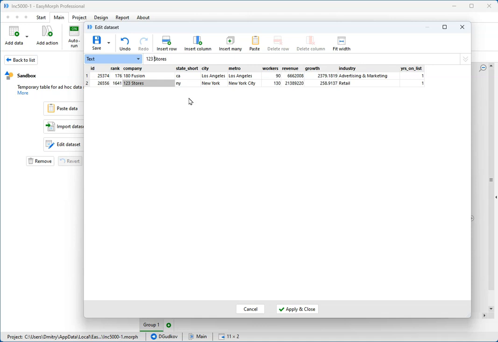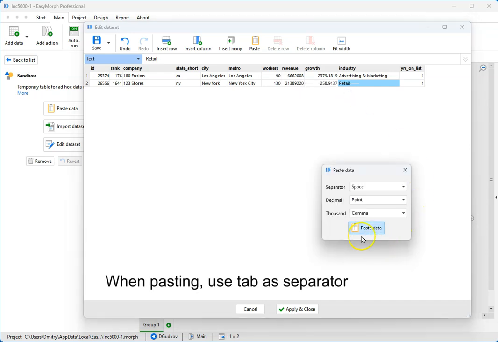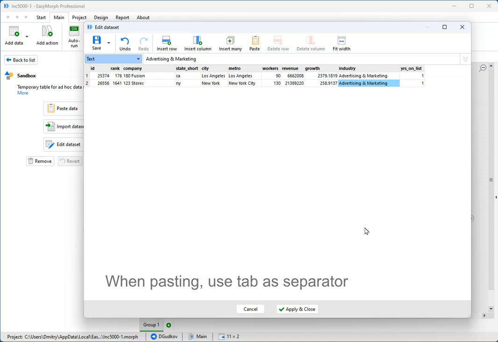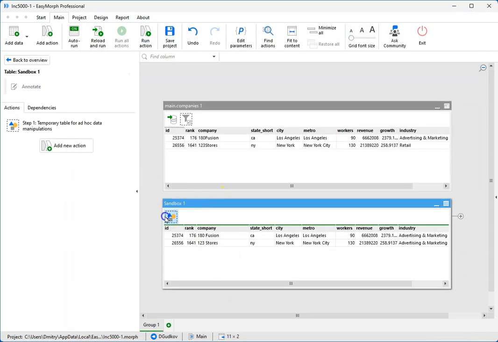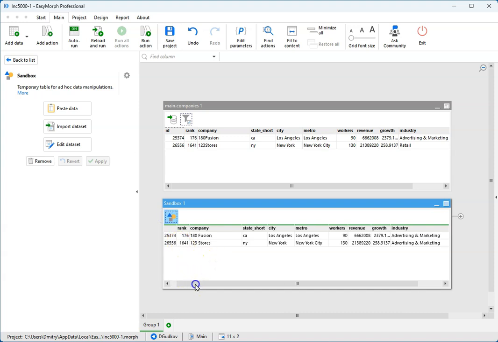Note also that you can copy and paste data into the dataset editor. For instance, instead of retyping the whole industry name, I can just copy it and paste it into that cell, like that. So I select tab and paste data. Here we are. Now the data looks right to me, so I apply the changes and I see that now data in our sandbox looks exactly as I wanted to.